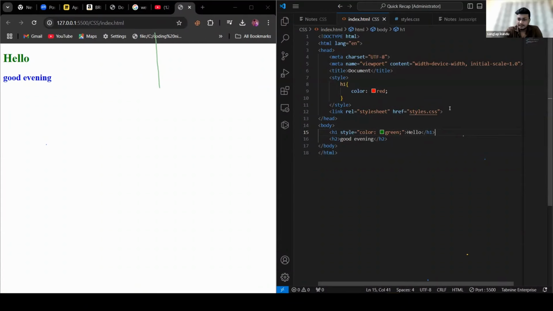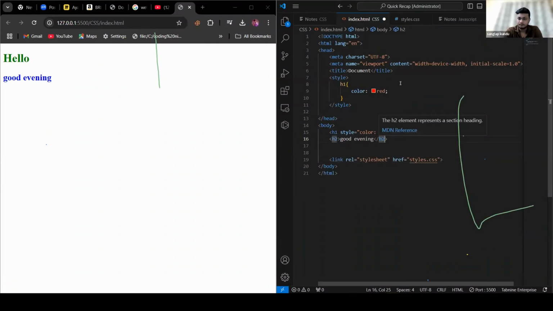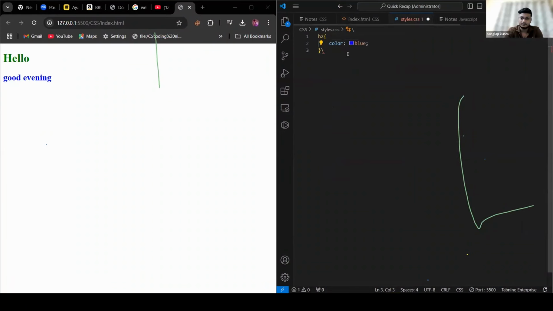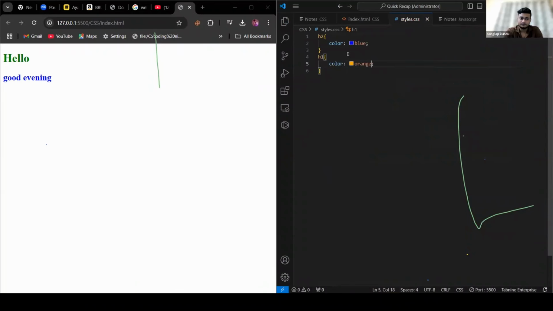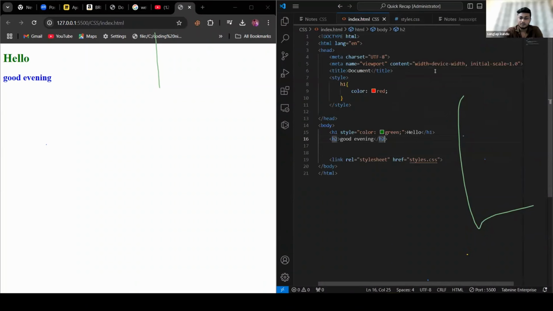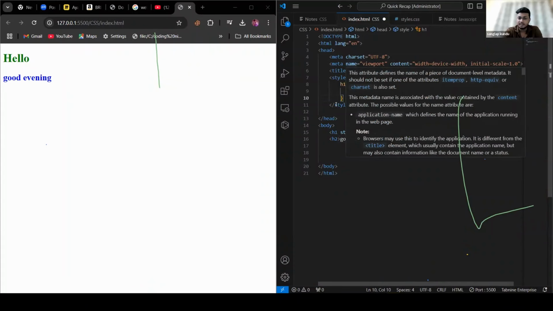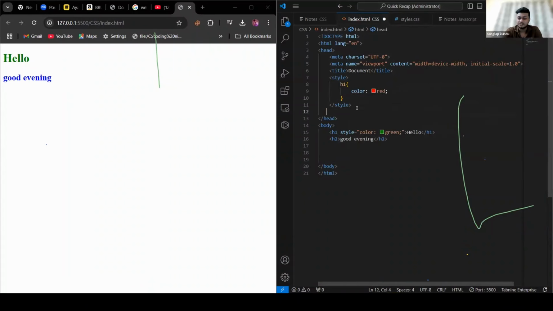Okay. So let's say if I do this, and here I say H1, your color should be orange, right? Basically, nothing happened. But what I was trying to tell you here, this is not the appropriate example. Let's see. This is the style sheet. Okay, my bad. I changed the wrong one.